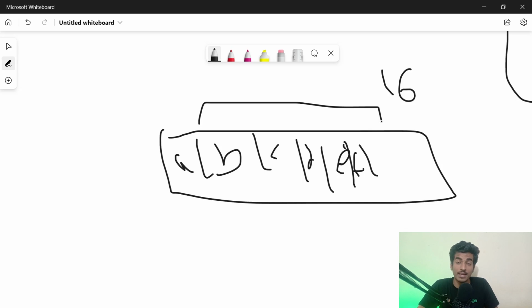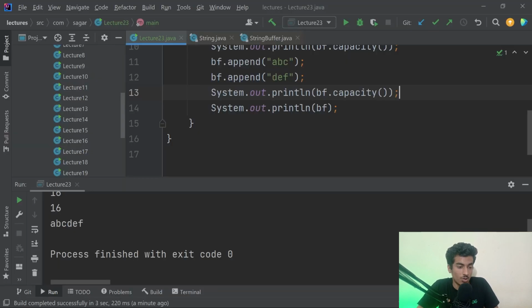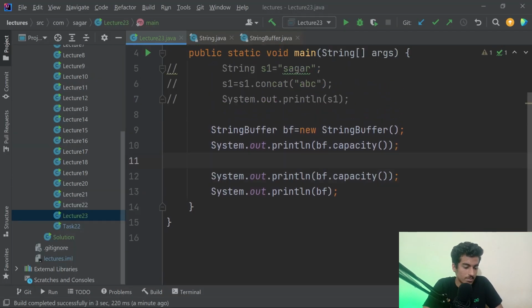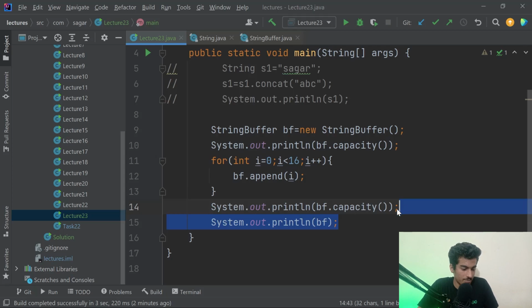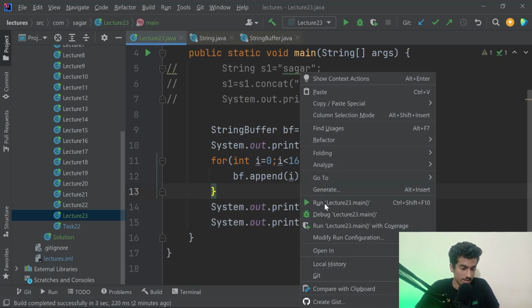So that means by default we have an array of size 16 and we can append 16 characters. But what if we are appending more than 16 characters? So let me just write here a loop, int i equal to 0, i should be less than 16. So we will just append 0 to 15, and after that we will again print the capacity, and before that let me just print here the string. So let me just run it.